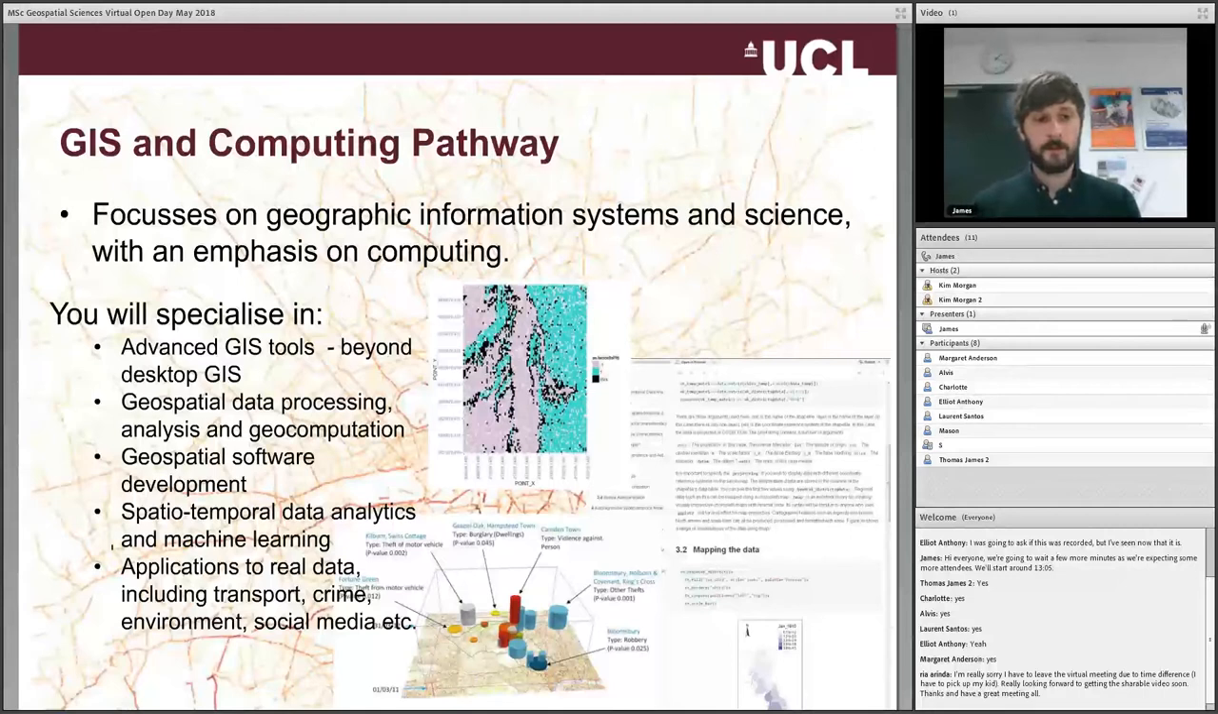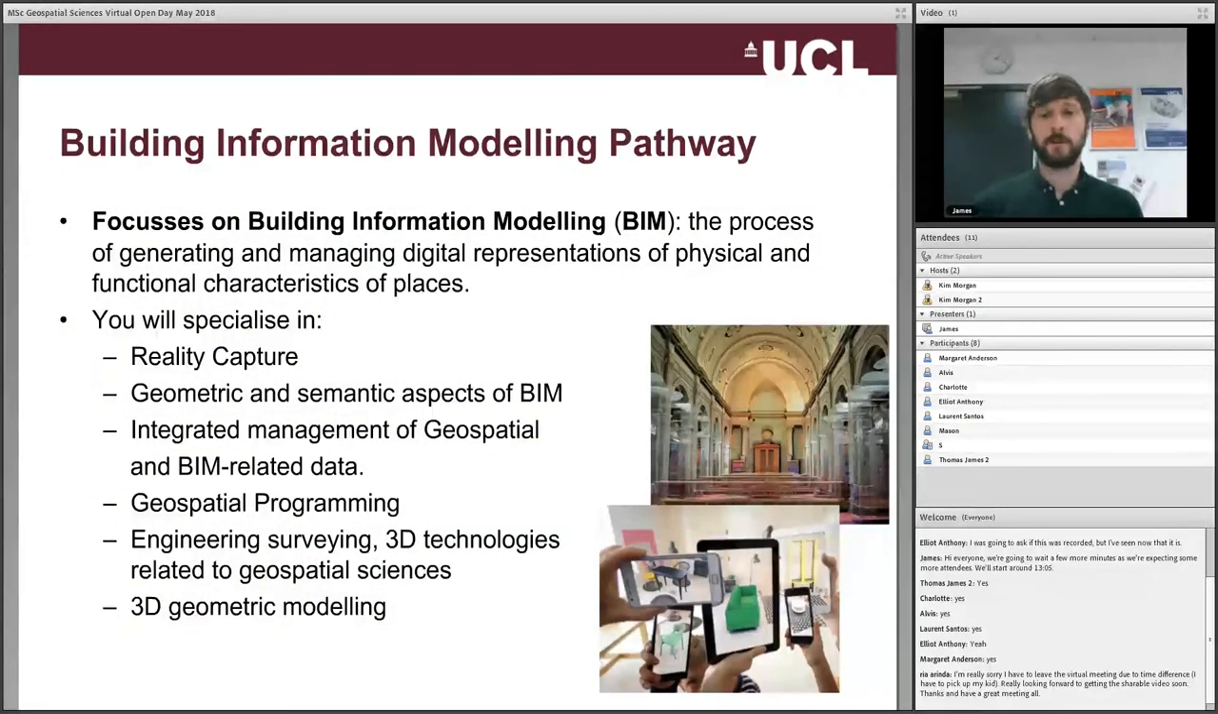Okay, so the next pathway is the building information modeling pathway. Building information modeling is very much a growing research area. With the new standards that are being brought in, the civil engineering industry is in desperate need of people with good skills in building information modeling. If you haven't heard of it, building information modeling is the process of generating and managing digital representations of physical and functional characteristics of places. You'll specialize in a number of things in this pathway. Reality capture: how we can capture the geometry of environments.